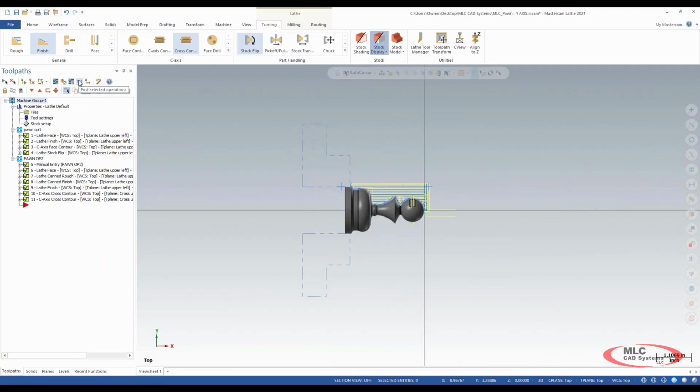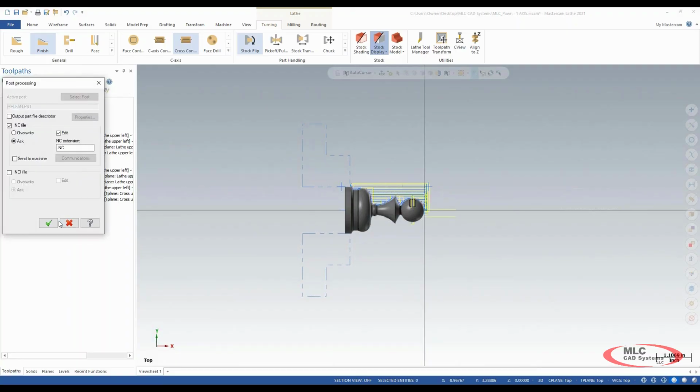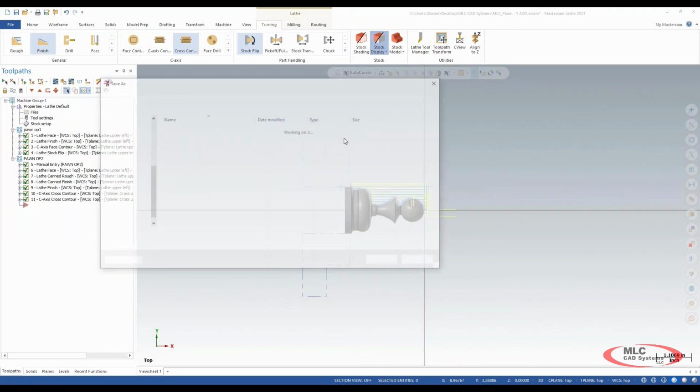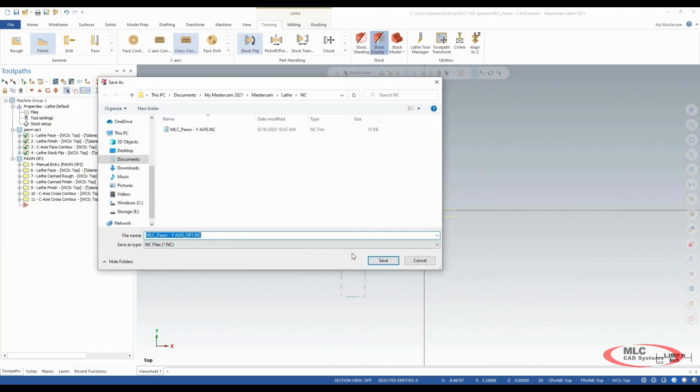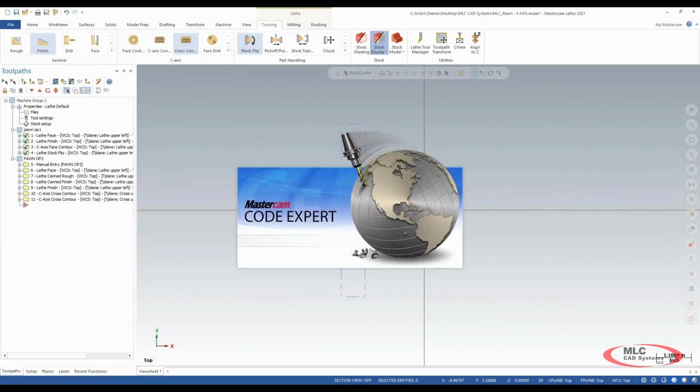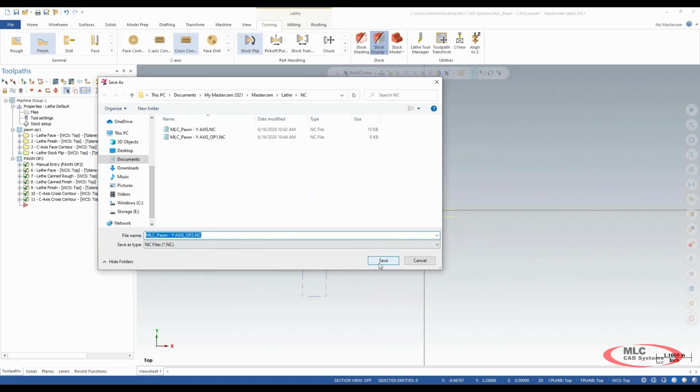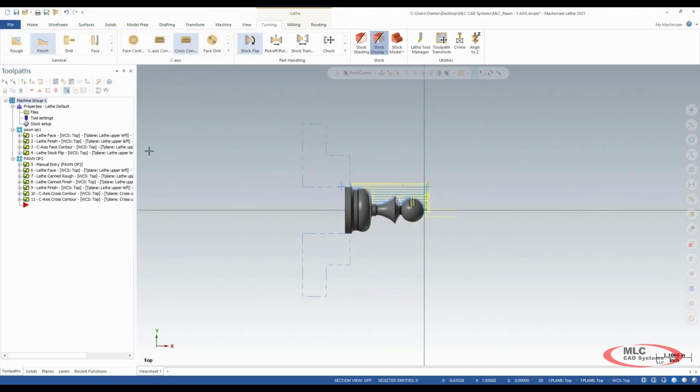I want you to see what happens when I post out now. I say OK to this. You notice we have an Op1. I can save. And now I have an Op2. So inside of Mastercam, you can also split the operations. That way you can make a simple click, post one time, and post out multiple operations for your machine.